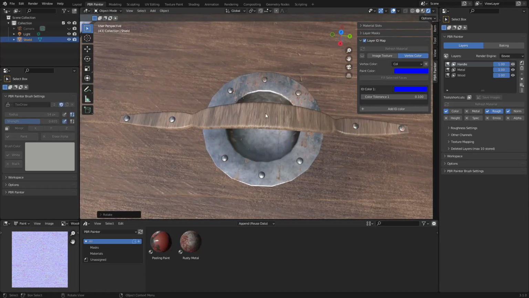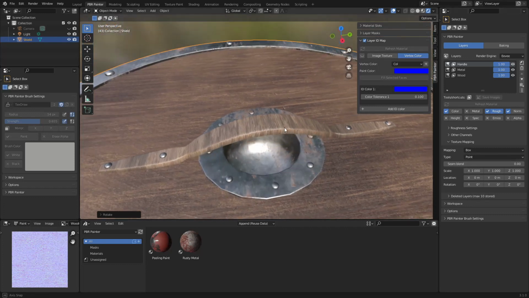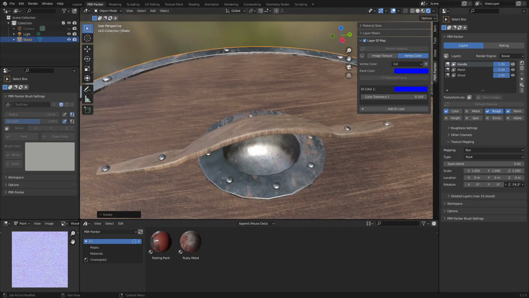Alright, so one thing you can see is that it actually appears to be incorrectly rotated. So we can fix that using PBR Painter's box mapping system. The box mapping system used in the add-on is actually different to the box mapping in Blender in that you can independently rotate the different axes without it affecting the other axes. So you can't do that by default, but you can do it because of how it's done in PBR Painter.